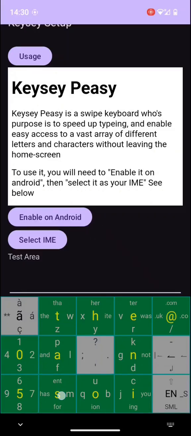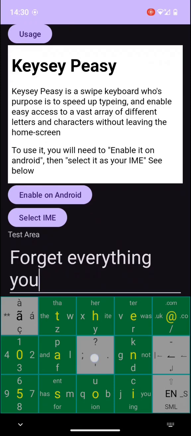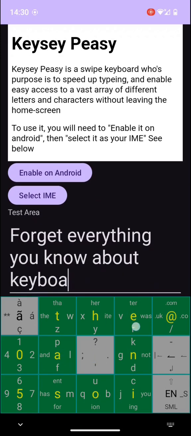Here's a quick how-to for Keysey Peasy, the fast keyboard that types exactly what you tap. I want to demonstrate some of its features right now and tell you how quick we can type with it, and then I'm going to show you how all of the different pieces work.